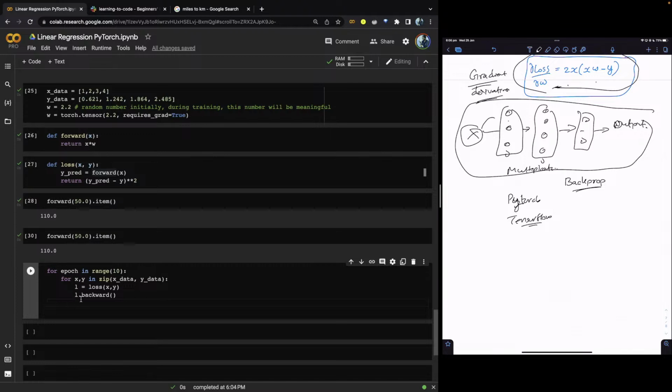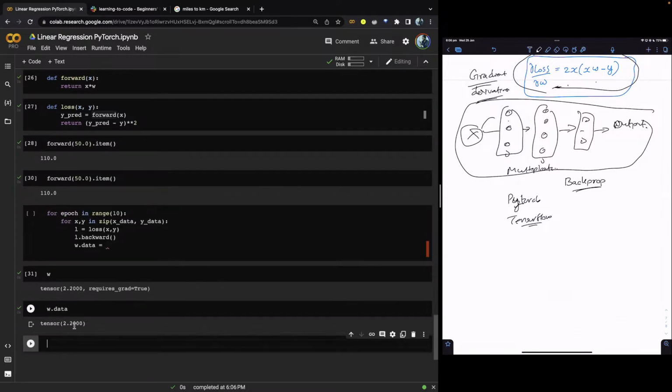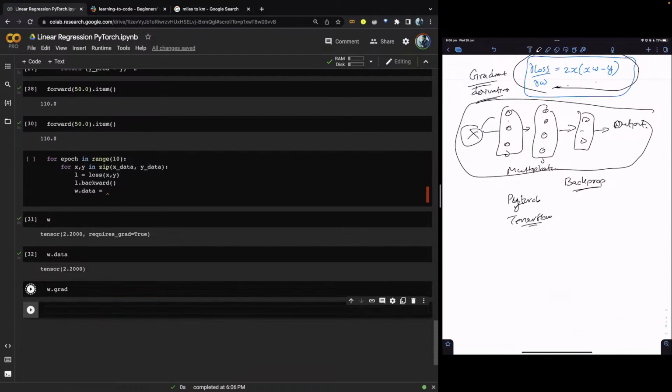So I have done L.backward. Now what I'm going to do is w.data equal to... So if you see, w is a tensor. It has two things. One is data, which is 2.20, and it also has gradient, w.grad. Currently it will throw some error message because I have not executed L.backward yet. So let's check w.grad. Currently it didn't show anything, which is None. But when you do backward, it changes. You will get some real number.